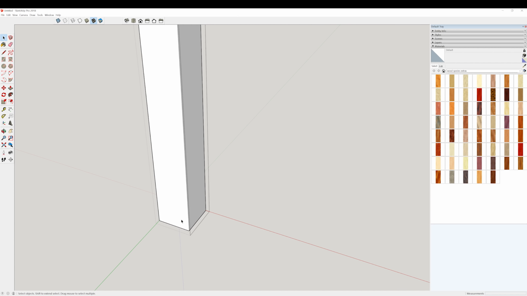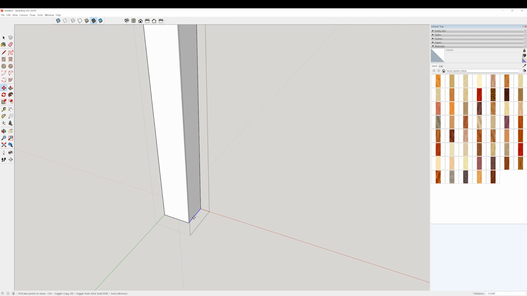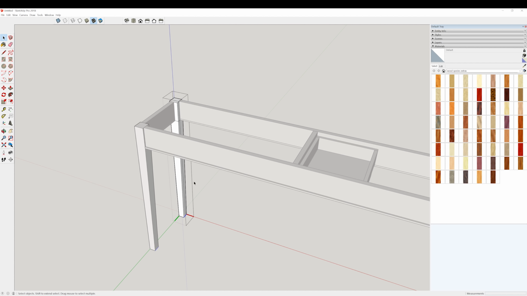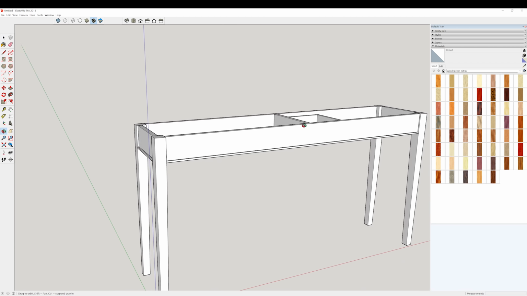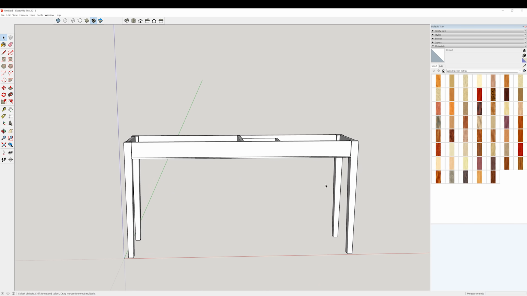Yeah, we'll try that. And we'll select that, M for move, and let's move this in 0.5 inches, enter. Let's select that, M for move this in 0.5 inches, enter. So now on just the interior 2 faces of all of these pieces, we have a slight taper. It's just going to make the table feel lighter, more airy.